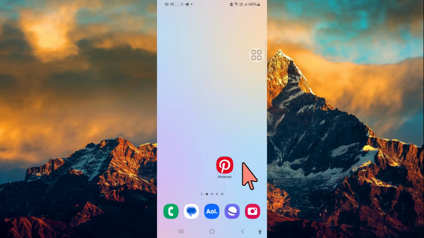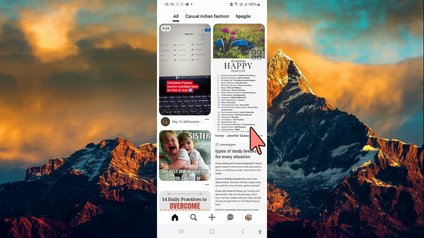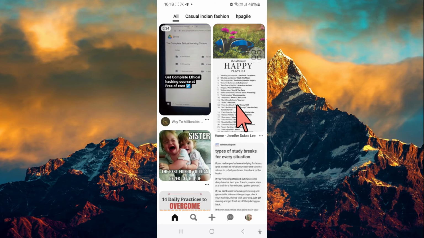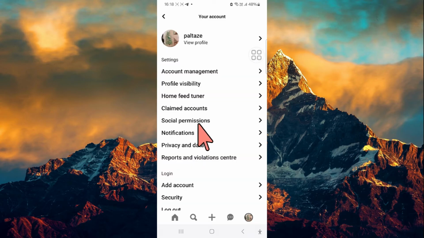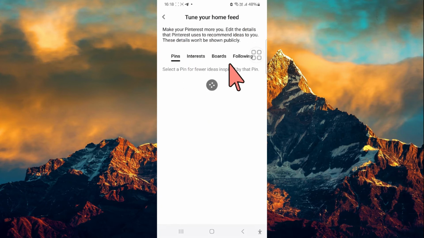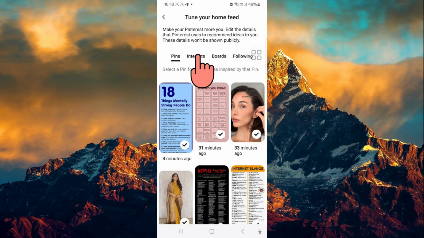Now, let's get started. Just launch the Pinterest app. Make sure you're logged into your Pinterest account. Now click on this avatar icon at the bottom right corner. From there, we can see Home Feed Tuner as a third option. So let's select it. Now from these options, we're gonna head over to interests.